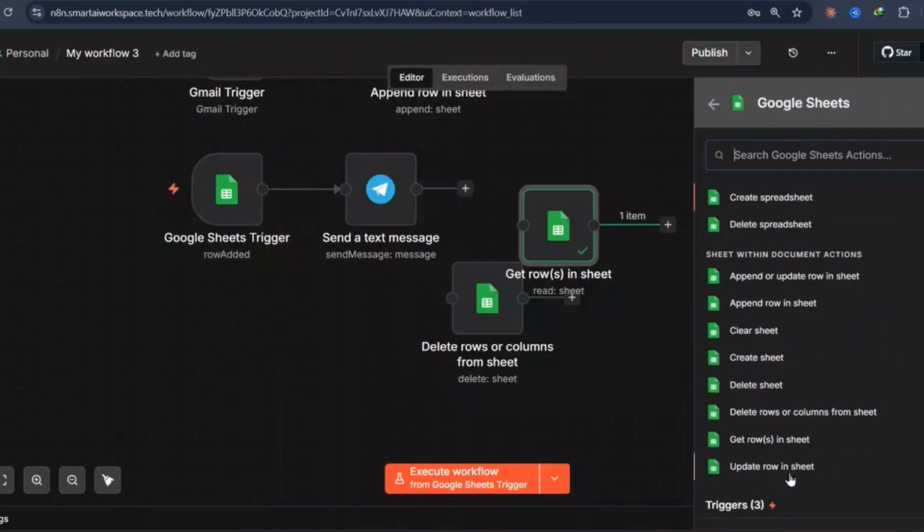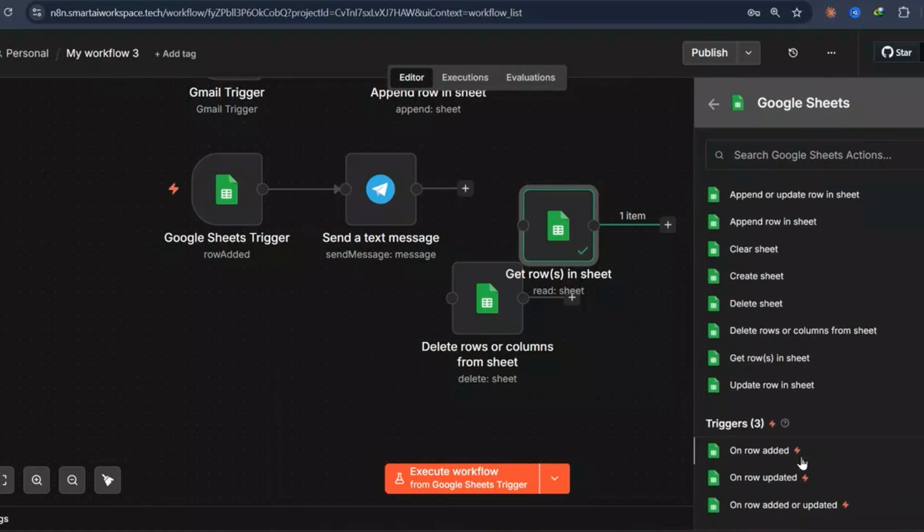And also update row in sheet. It will automatically update a row inside our Google Sheet. For trigger operations, we have on row added. When a row is added inside a Google Sheet, it will automatically trigger it and grab all that information and send it to n8n. On row update, when we update a row, it will automatically grab the data. On row added or update, this is a combination of these two. When we add or when we update a row, it will automatically grab all that information and send it to n8n, and then we can use that data for the rest of our workflow.